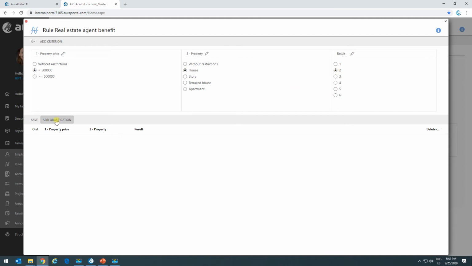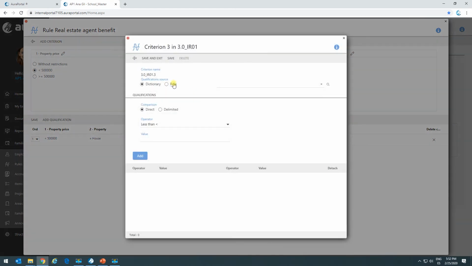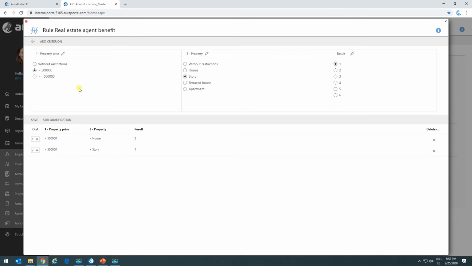Now I'll click on add qualification. So I already have one combination. Now I'd have to add the next one. For example, if it's a story, I'll add number 2. Here, add qualification. If it's a terraced house, I'll add number 3. If it's an apartment, I'll add number 4.